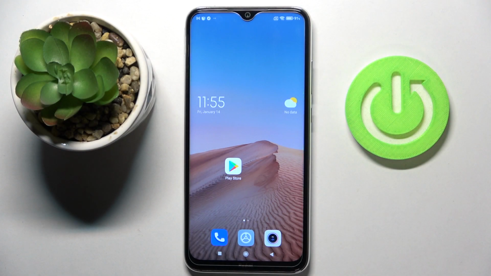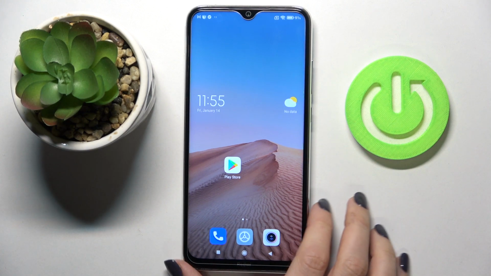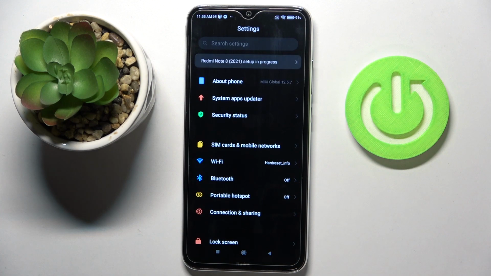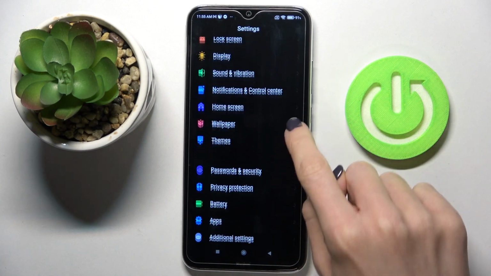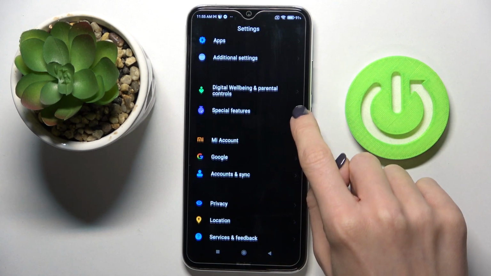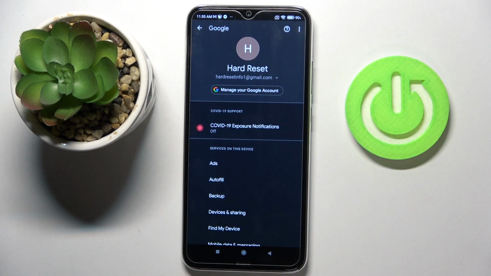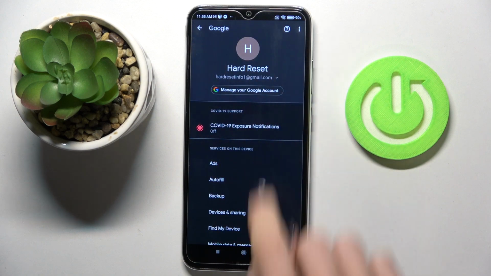In front of me is Xiaomi Redmi Note 8 from 2021, and let me show you how to add and remove Google account on this phone. So first of all, just open the settings, then find and select Google. And as you can see, we are logged in with Google account.